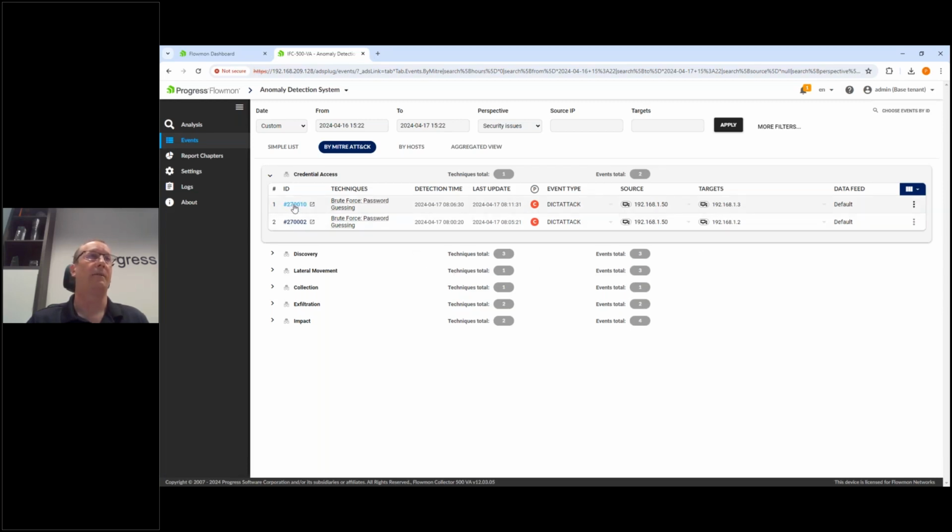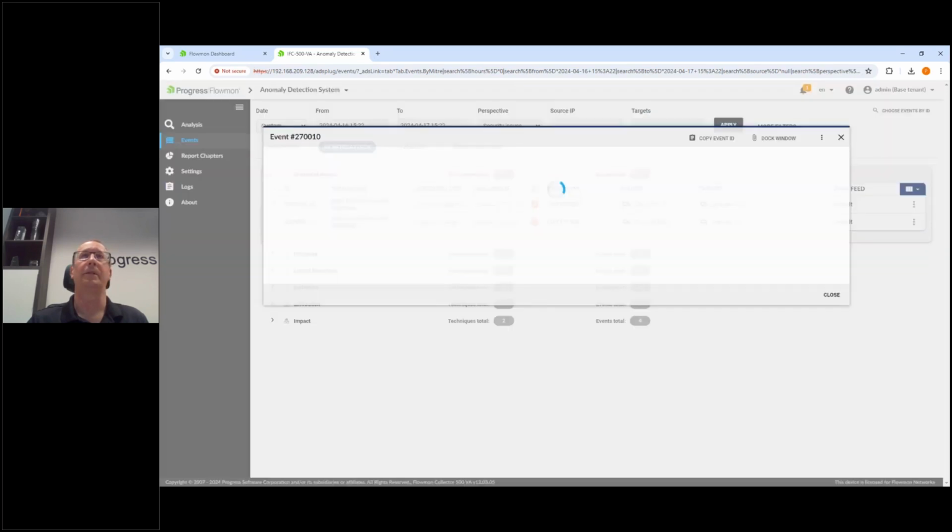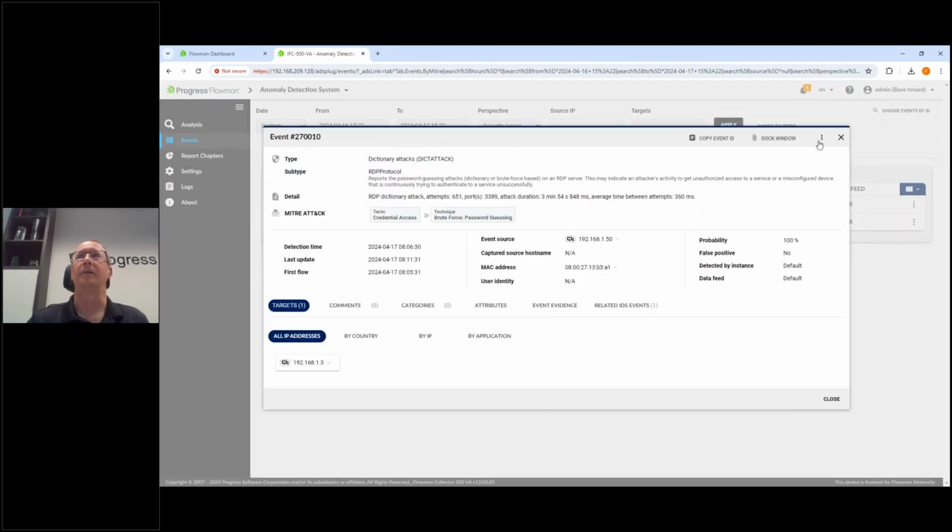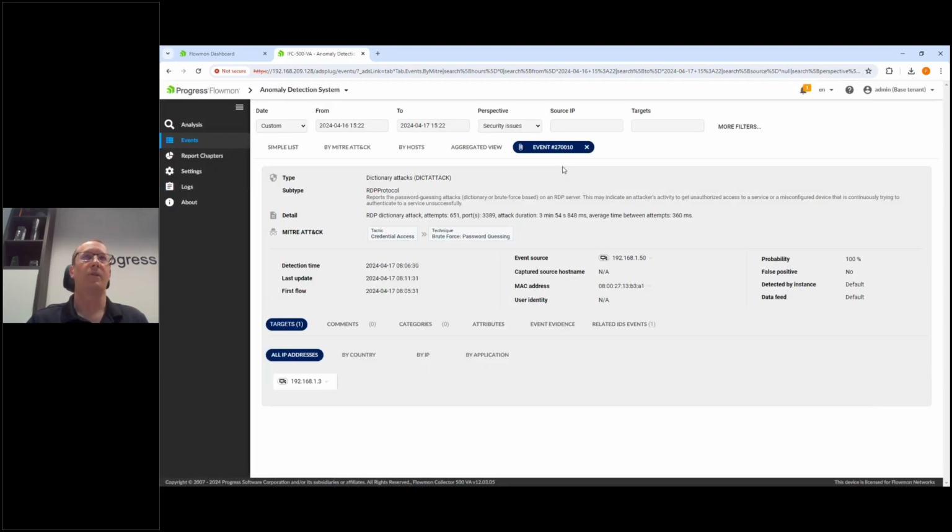So let's take the RDP server as an example, and let's open the event detail. This way, I can understand what was detected. It's an attack against the RDP protocol, which is classified as brute force password guessing according to the MITRE ATT&CK framework. And I have a summary here that is telling me the destination port. Of course, it's telling me the target system that is under attack and some statistics about the attack.